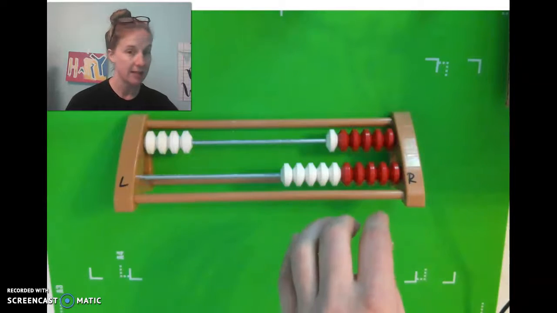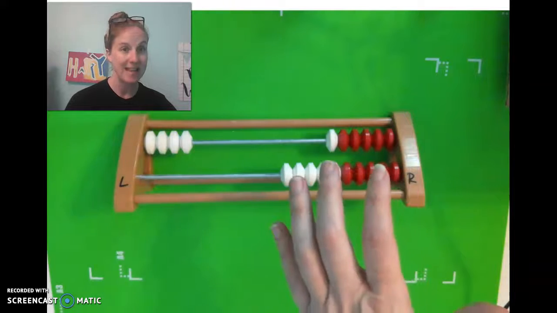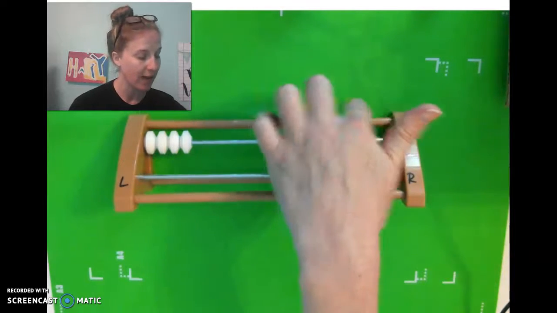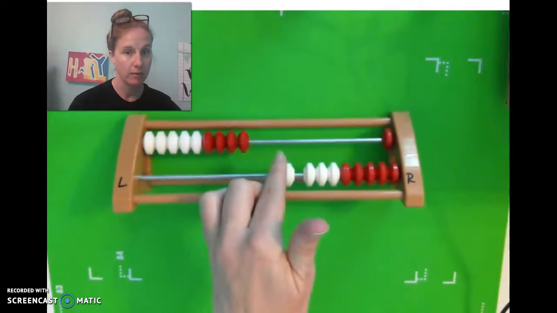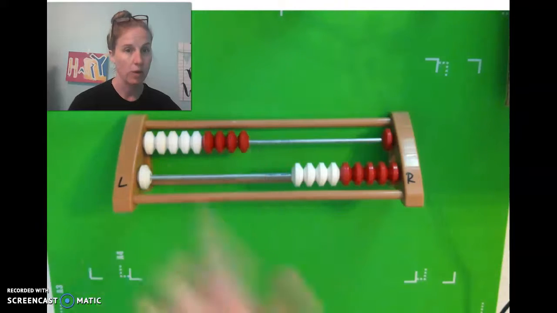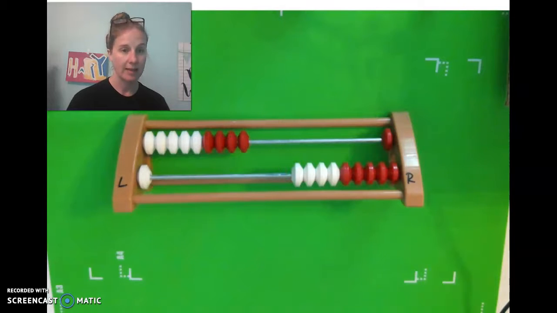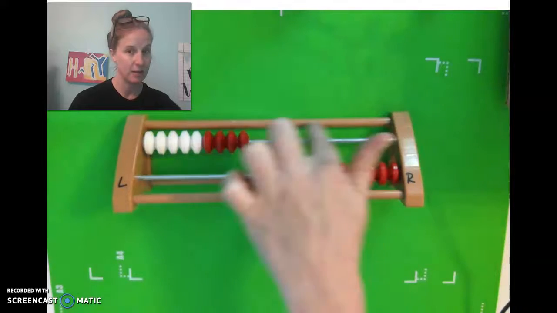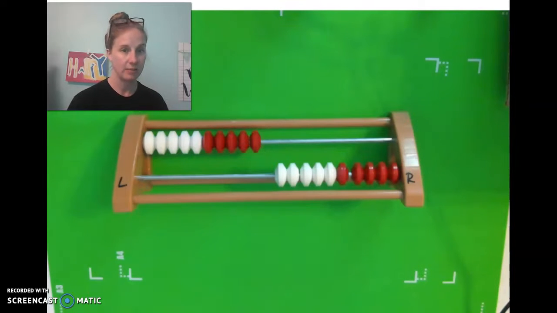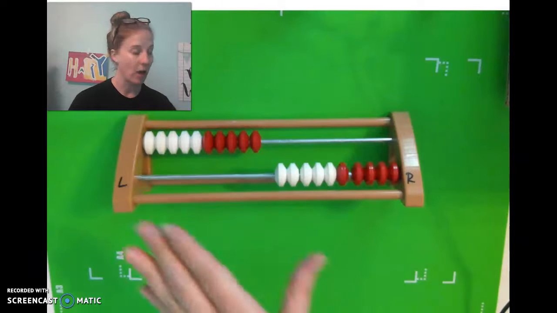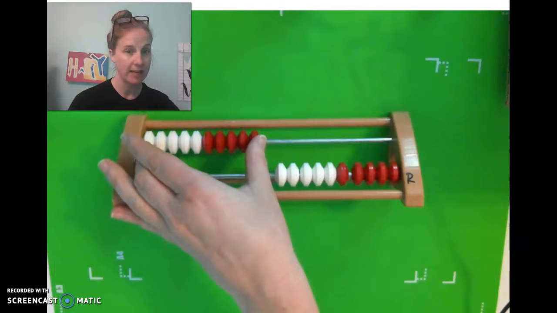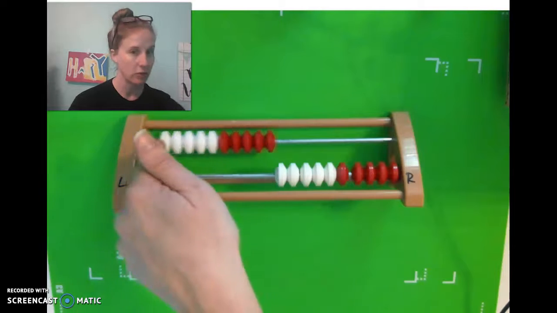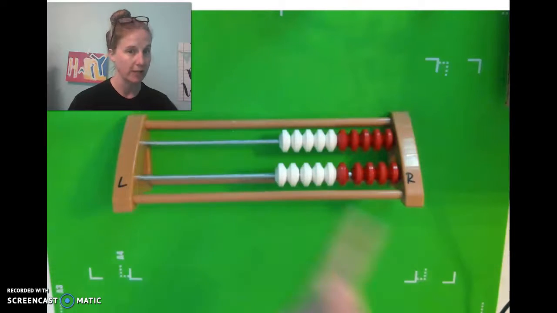So we used that to think about 10. So for instance, if I had 9 on the top and 1 on the bottom, I could see that 9 plus 1 is the same thing as 10 plus 0. So today I want to talk about how what we know about 10 can be used to help us add bigger numbers. So let's do a really quick review of our best friends of 10.